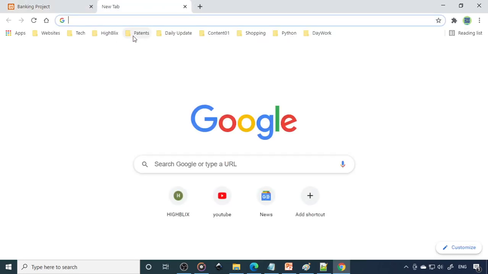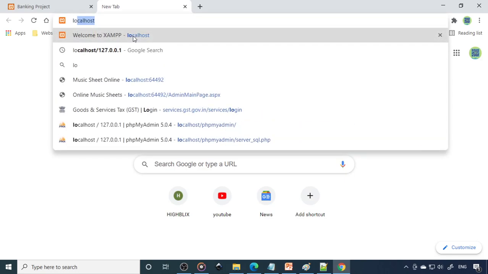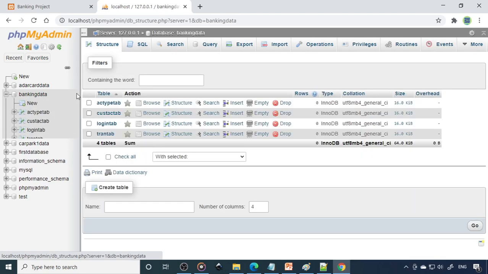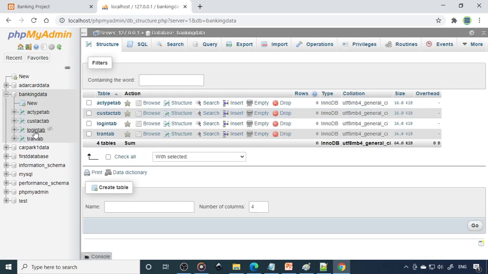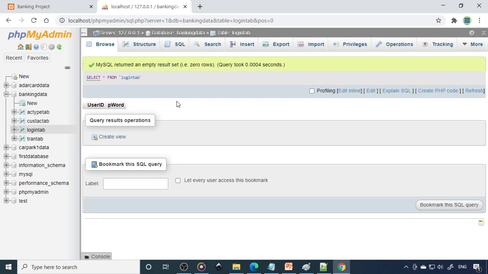So for the table we can go to localhost phpMyAdmin. So here it is, banking data. So here is the login table. Okay, so this should come over here. But anyway, there is no data here. We need to insert the data.